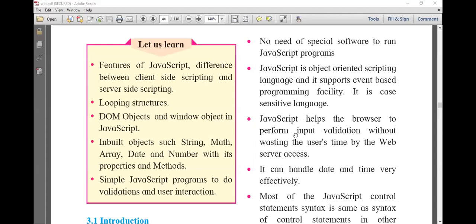So looping structure, we are going to study. In a looping structure, we are going to repeat some instructions. We have to do the repetitive task. We have to execute some instructions again and again. We have to execute the block again and again till the condition gets satisfied. My last sentence is very important: till the condition gets satisfied.